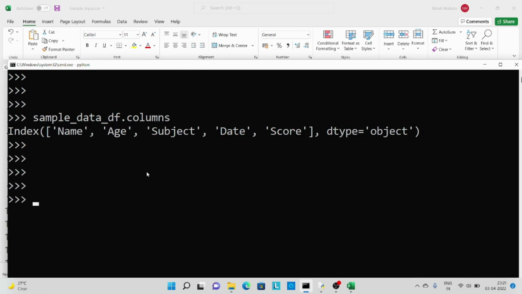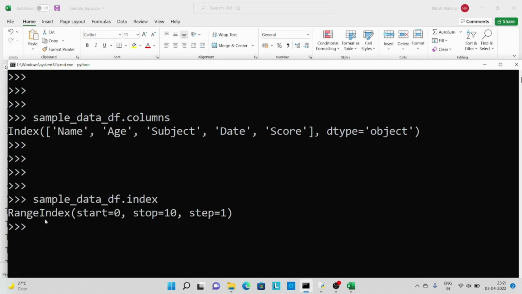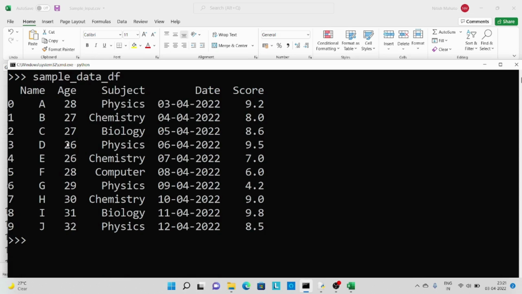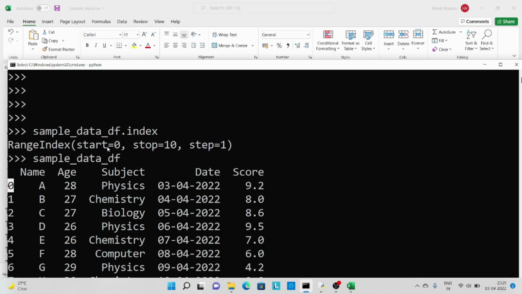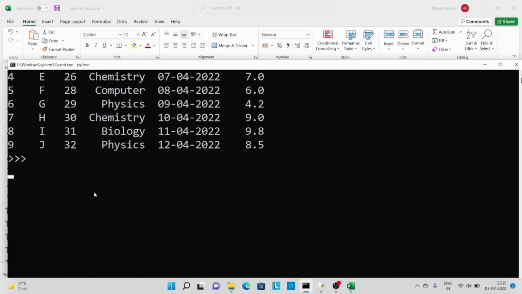Now after that, say I want to know if there is any index or not. Then I'll just call index. Then we'll get to know that the index is there, which is starting from 0 till 10. If you see the input data over here, all of these are the data, but the very first column is the index, which is starting from 0 till 9. So that information we get from the index object over here.